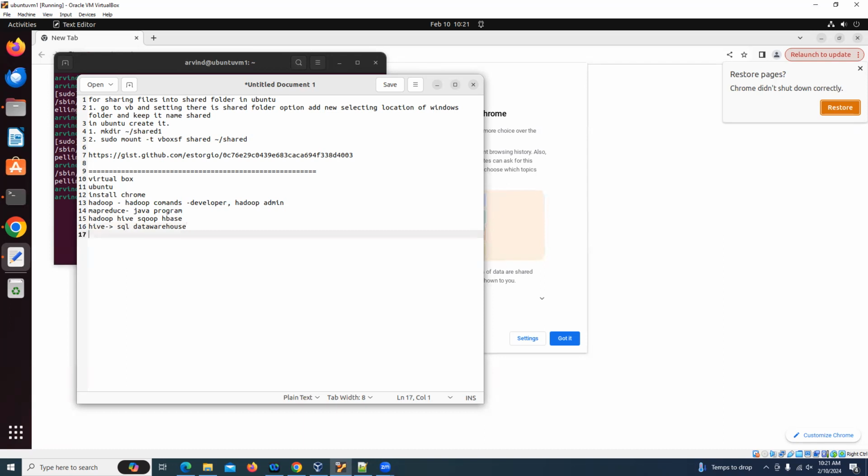Okay. And next is HBase. HBase is a NoSQL database, so we will install HBase. It provides the capability of being schema-less. With an SQL DB, the main problem is that it has a strict schema, but HBase is schema-less, because the schema can be defined at runtime.